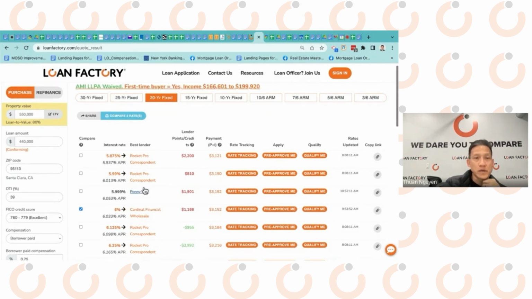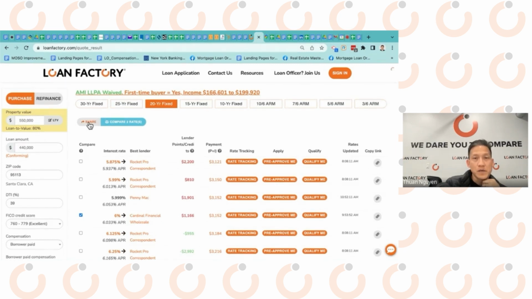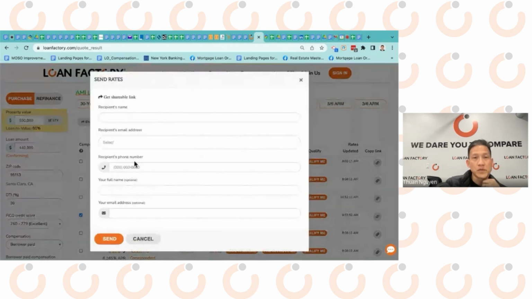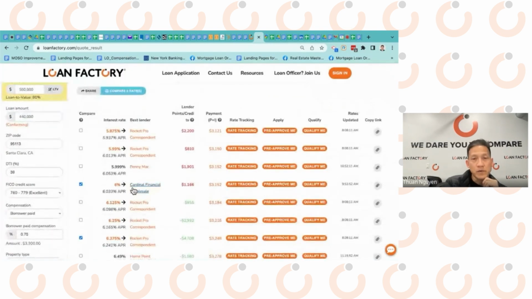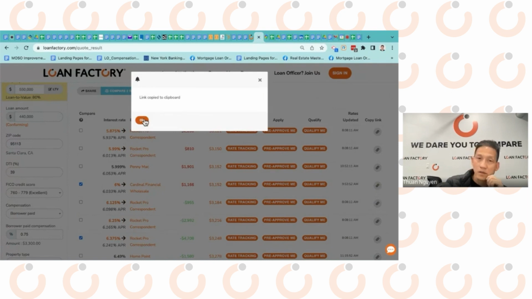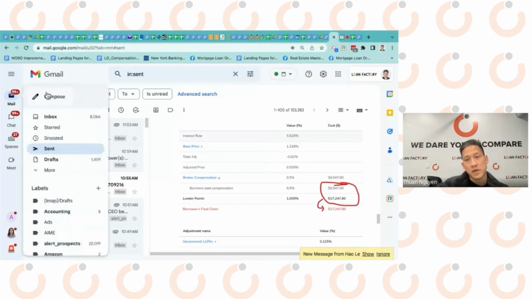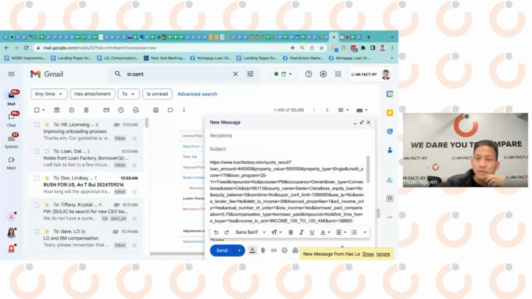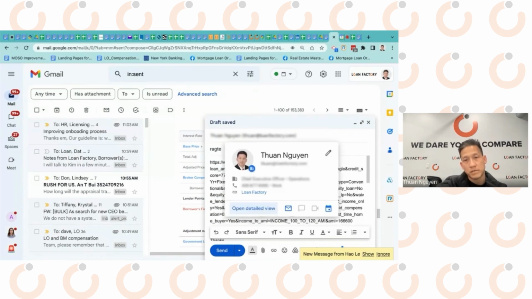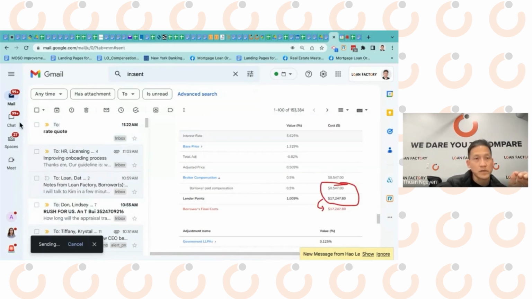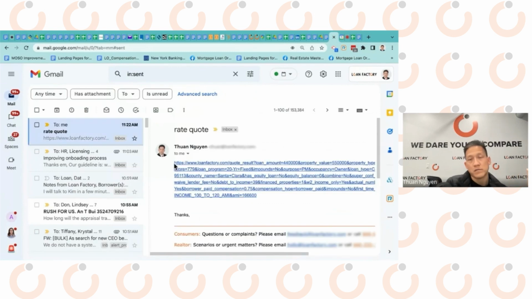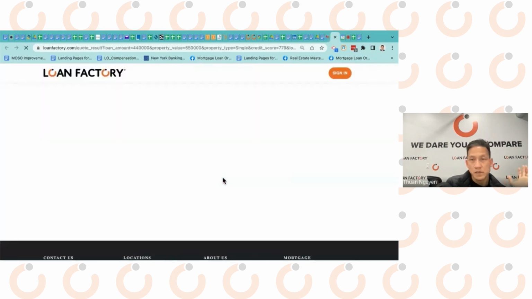Another way is you can click on the share button on top here, and you'll be able to share the whole scenario with the borrower. A better way is, let's say you want to send a 6% rate to the borrower, you click on the right side, there's a link here. You click on it, it will copy to the clipboard, and then you can open up your email and paste it. You can send it, right? And here, the borrower receives it, they click on it, they will see the rate.